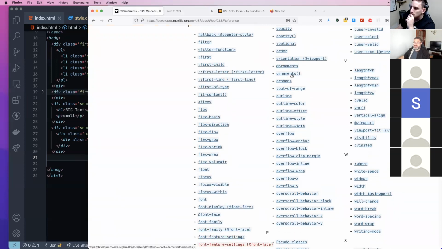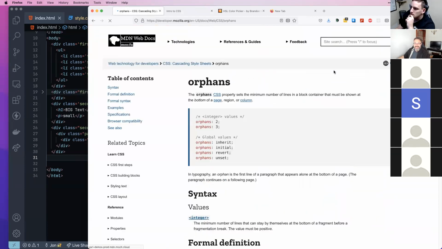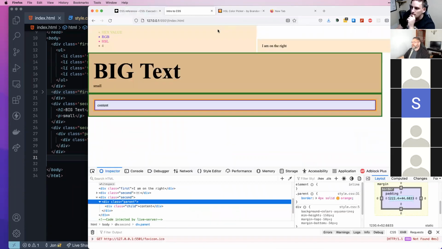Actually, I know. Orphans. What does that do? The orphans CSS property sets the minimum number of lines in a block container that must be shown at the bottom of a page, region, or column. Okay, that's weird. Why don't you just use padding-bottom? Isn't this mostly Flexbox anyways? Use Flexbox. I had to style before Flexbox was a thing. It was rough. But now that we have Flexbox, our lives have become so much easier.